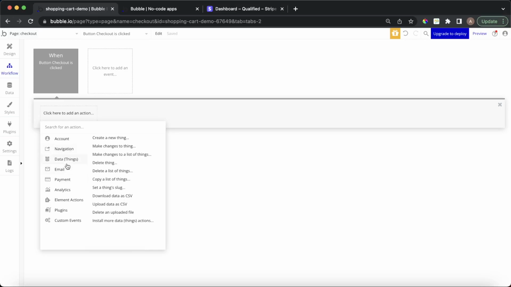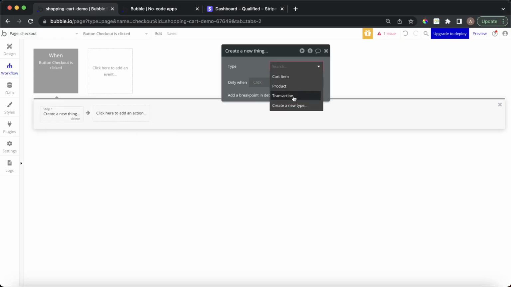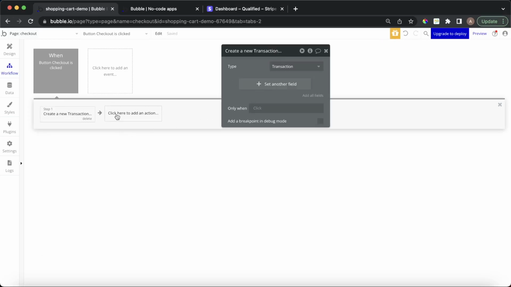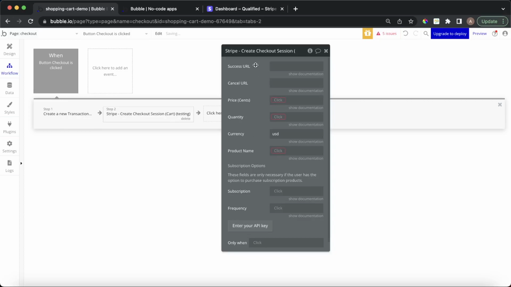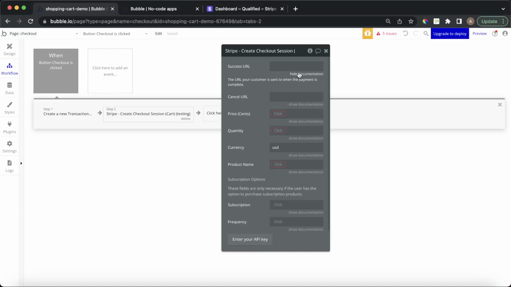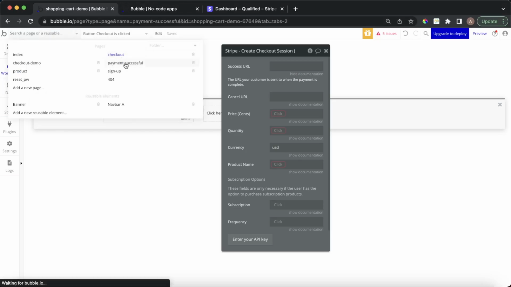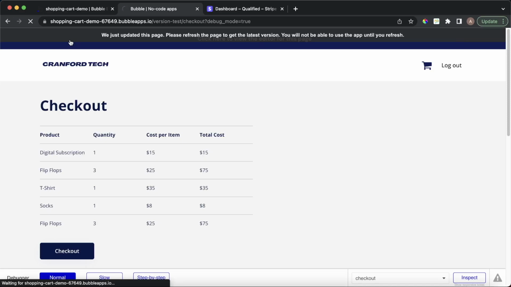So step one, like I said, is to create a new thing. This new thing we're creating is a transaction. We're leaving it blank. The second thing we're doing is going to plugins. We're going to Stripe create checkout session cart, and we have to fill out all these fields. The very first thing I want to fill out is a success URL. This is where the user is redirected to after they successfully complete the payment. And in my Bubble app, I've created this page, which is called Payment Successful.